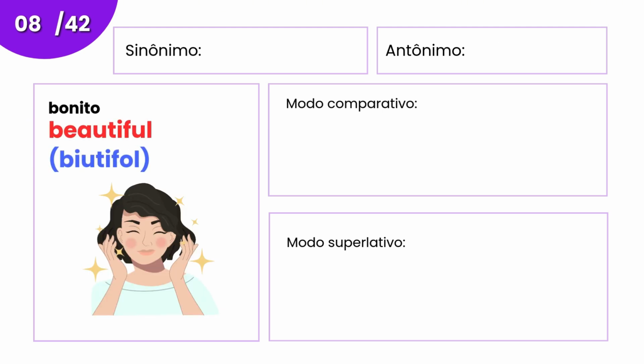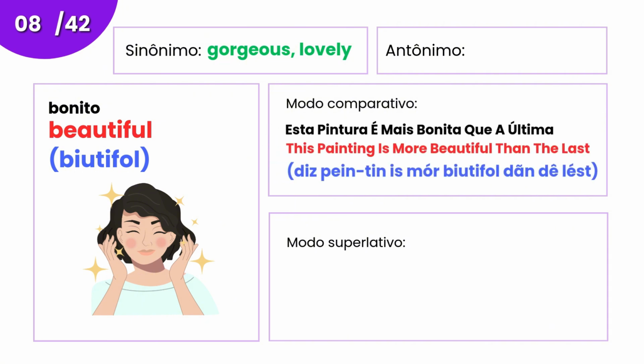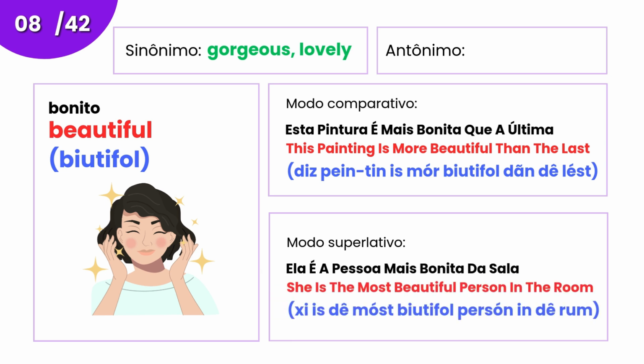Beautiful. Gorgeous, lovely. This painting is more beautiful than the last. She is the most beautiful person in the room. Opposite, ugly.